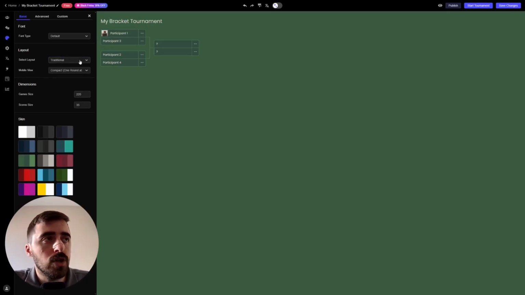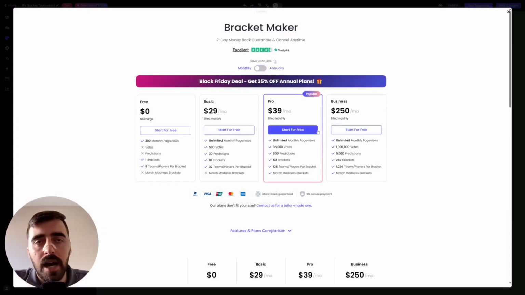So if you don't want to go for the traditional layout right here, what I recommend you to do is to click on free right here on the top, and that will take you to the plans page. Here's what the plans page looks like, and here are the 4 available plans that we have. The free plan, as an example, is quite limited in terms of features and functionalities. That's why we can only access the traditional layout.